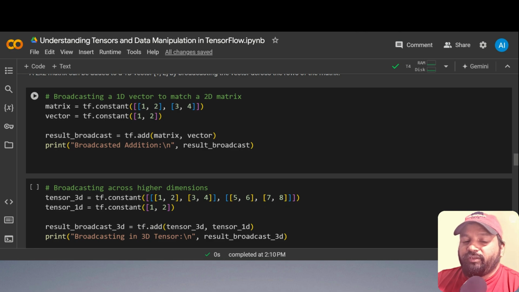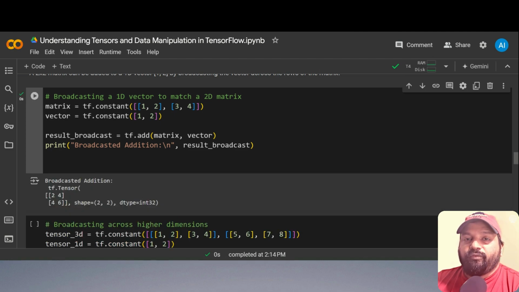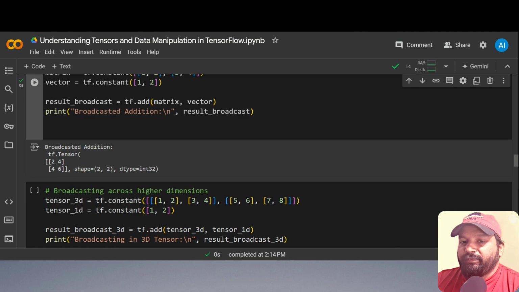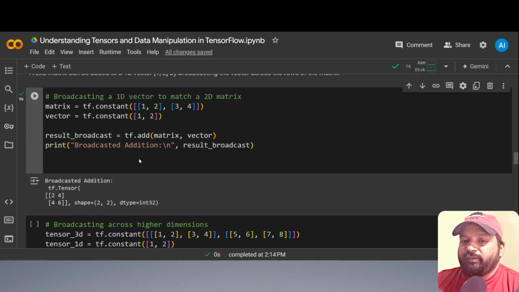After that we will do the addition. So result of broadcast is equal to tf.add matrix and vector. After that we will print and see the result. By writing this program, we can do addition of matrix and vector by using the broadcast concept. Here our matrix and vector have both been added.